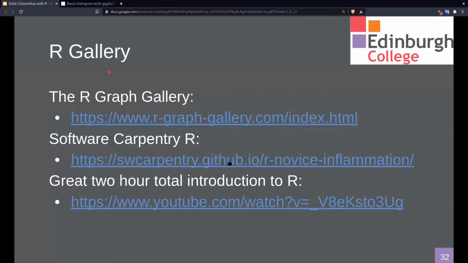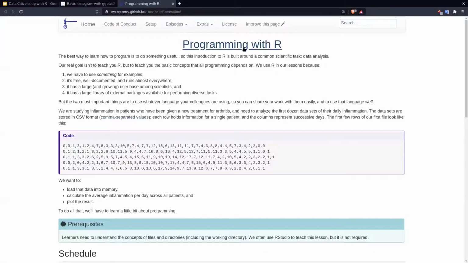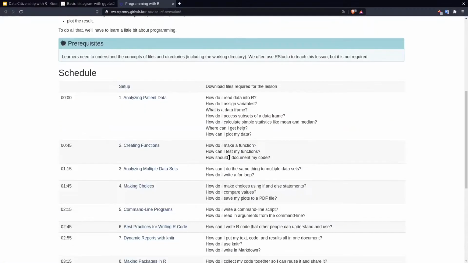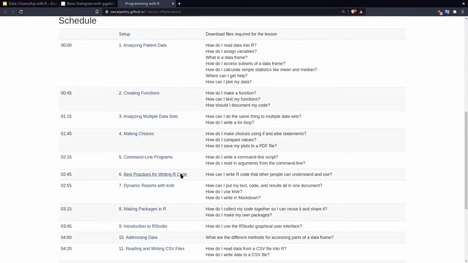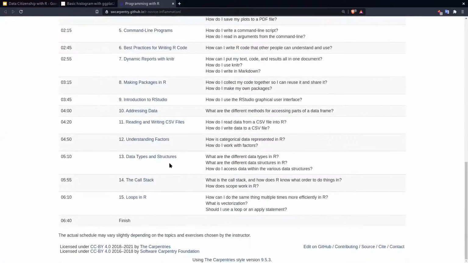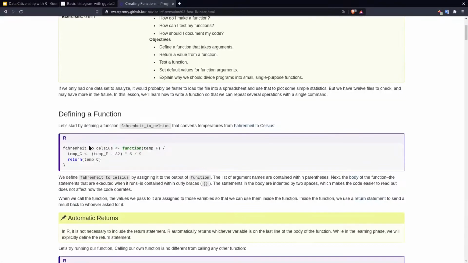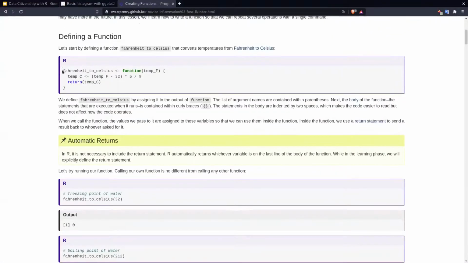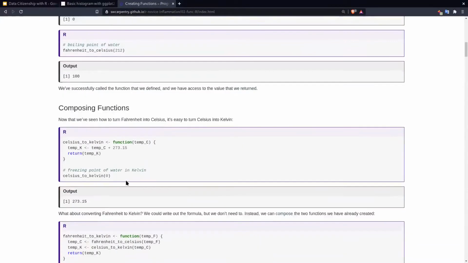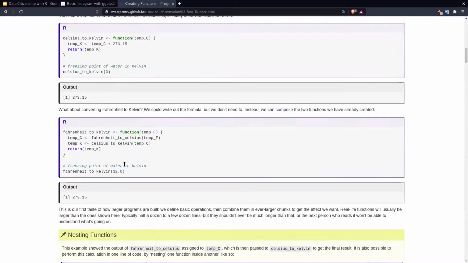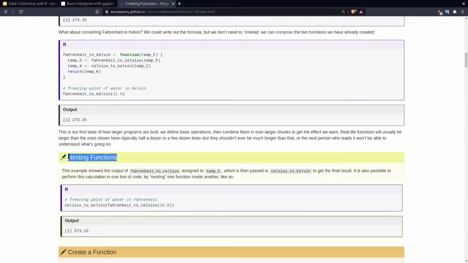Okay, there's also this tutorial, which I'd say is a kind of good reference book, and it's got loads of programming with R. It's got loads of examples, and you can jump through. So let's say creating functions. You click here, and there's how to define. Look, there's a Fahrenheit to Celsius conversion function, and here's all sorts of stuff. We can look at nesting functions.